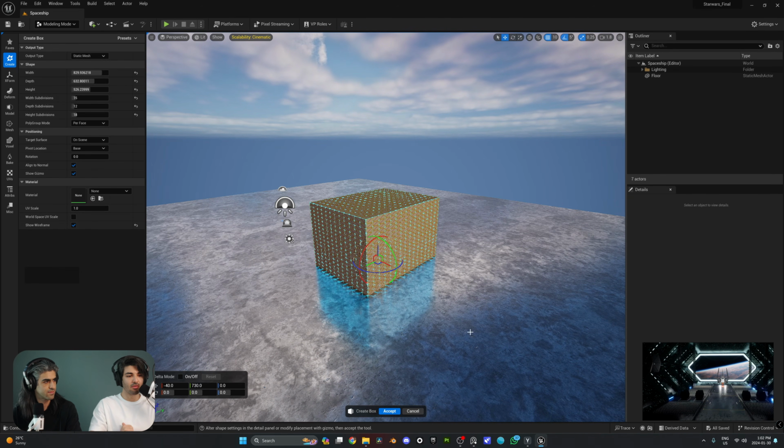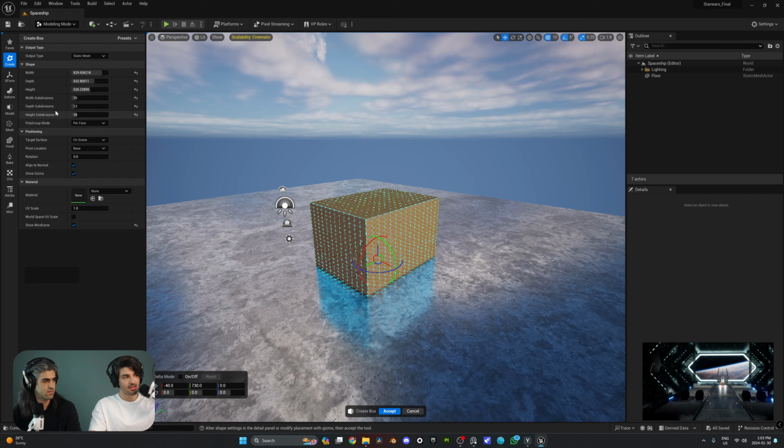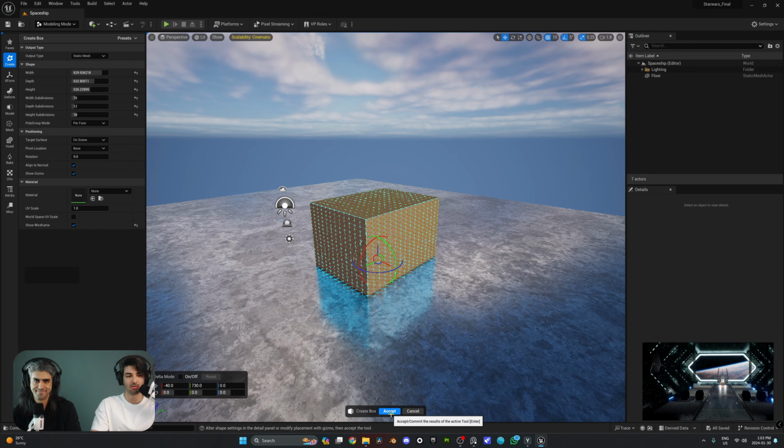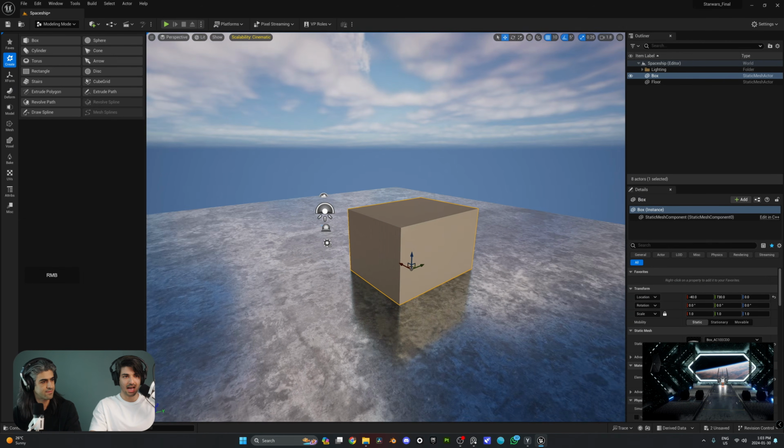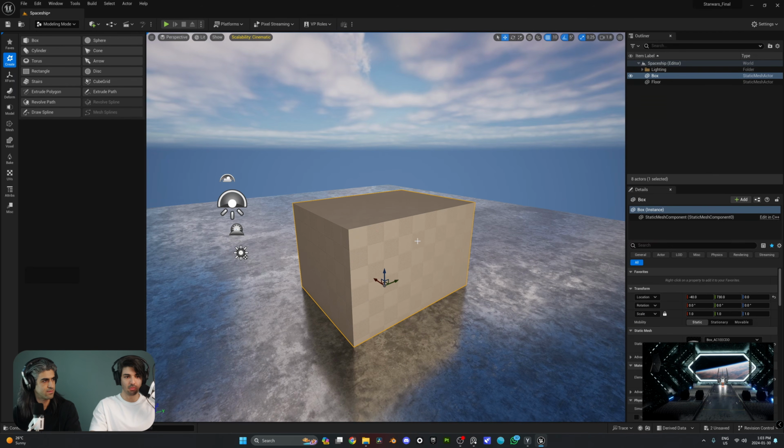We're not going to need it right now. So let's move on. If you want to actually create this shape, you have to make sure you click accept. So anything that you do in the modeling tab, you want to go ahead and click accept. If you forget to do that, none of the changes you made actually work. So hit accept, and just like that, we have our new box, our cube in the scene. We don't need it anymore. Let's go ahead and delete that.